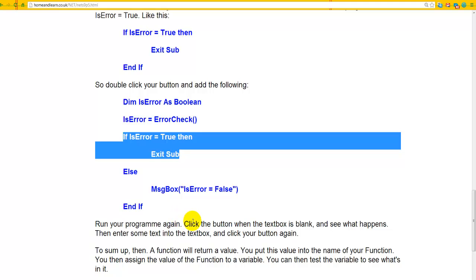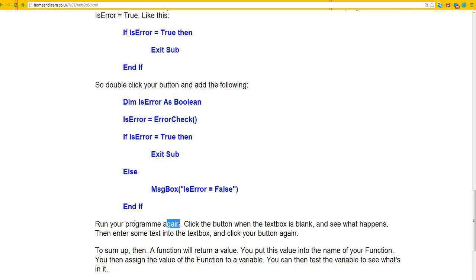Run your program again. Click the button when the text box is blank and see what happens. Then enter some text into the text box and click your button again. So try it when it's blank, see what happens, then put some text in there and see what happens. Okay, so if it's blank, then the sub is exited. Otherwise, we see another message box saying this.